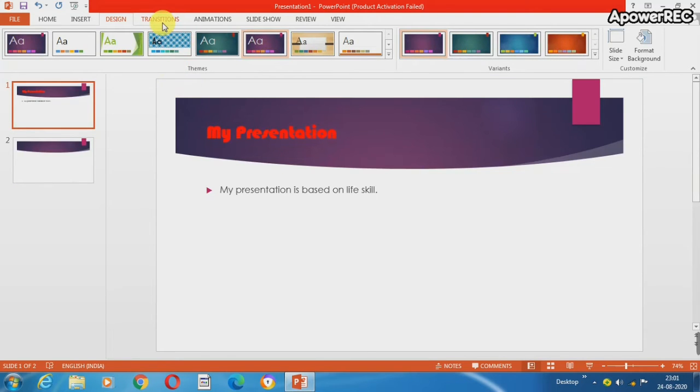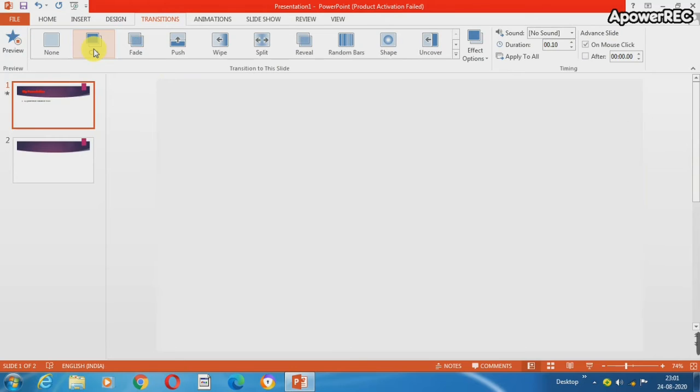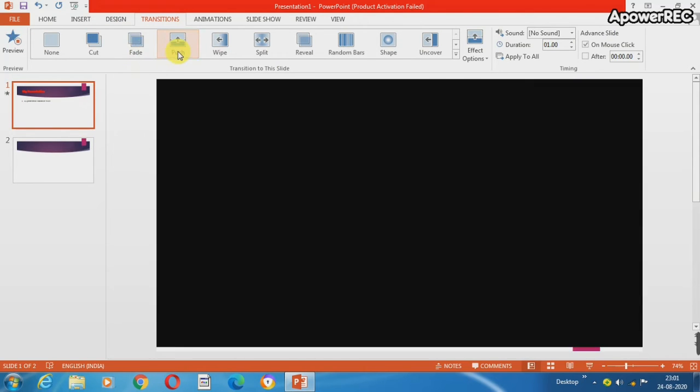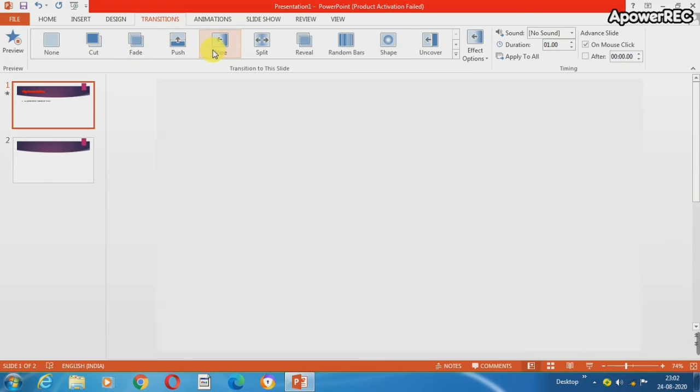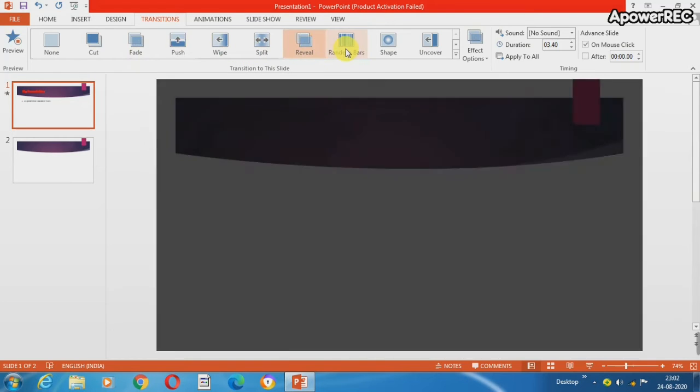Now children, there is a transition option. Transition option shows the transitions of this slide, how slides will appear, like cut. When you go to the new version you will get some other features. So in this way content will appear in your slide in the presentation option.